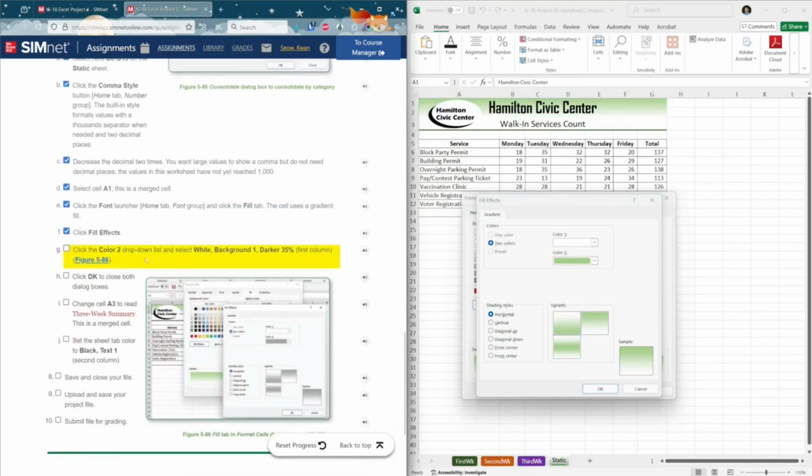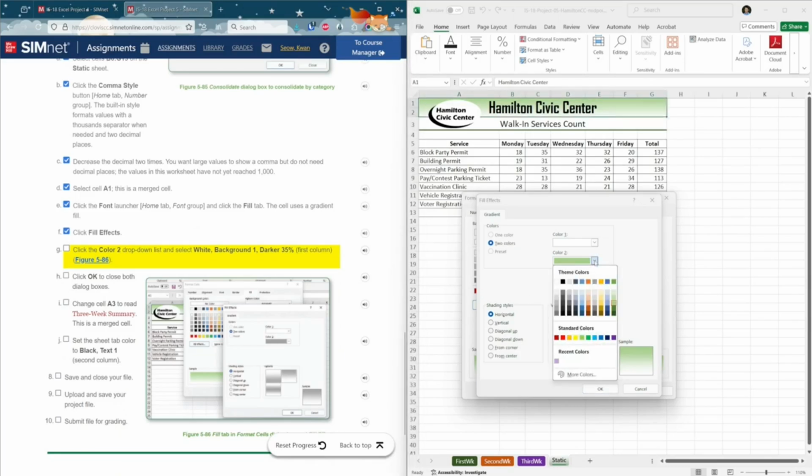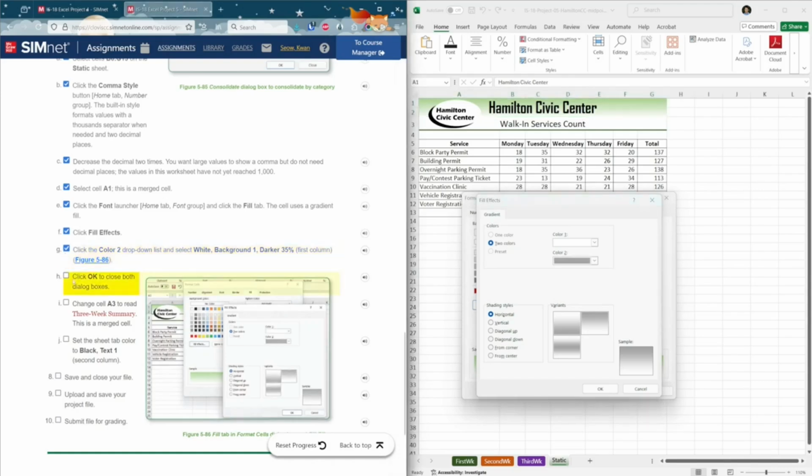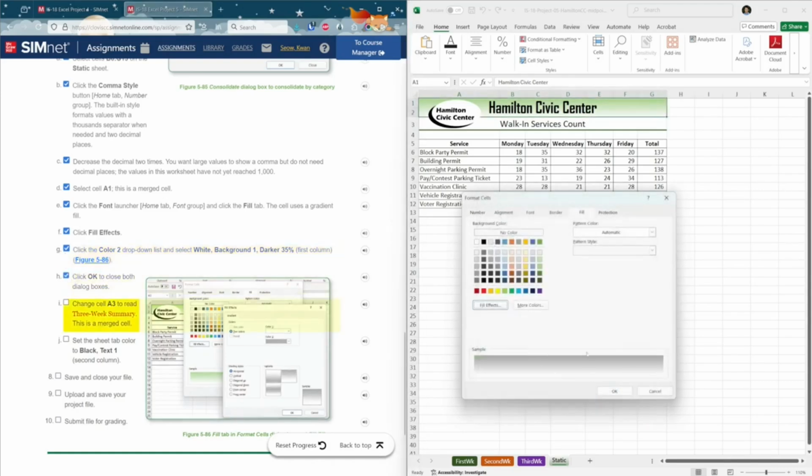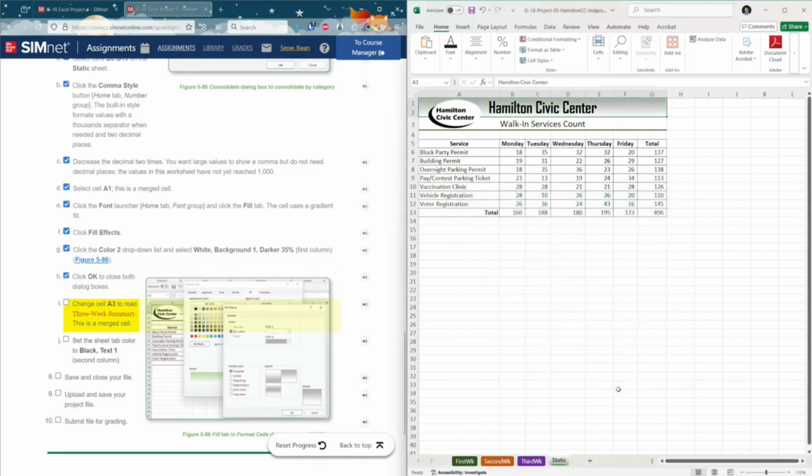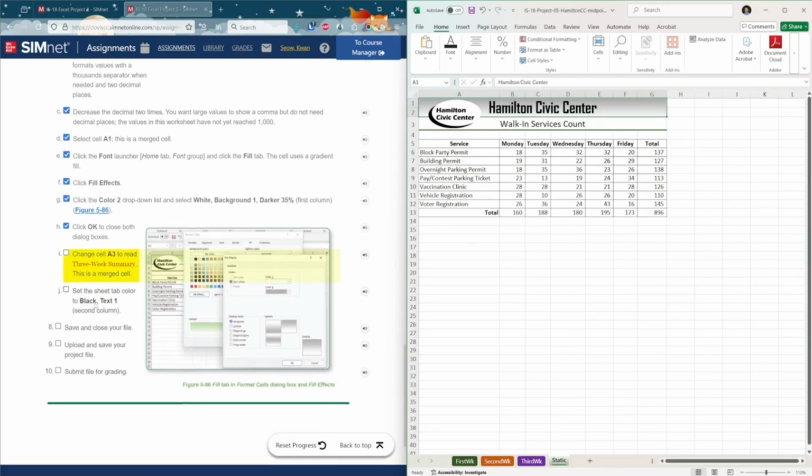Click on the Color 2 drop-down list, and then select White, Background 1, Darker 35%. That's in the first column, and if you go down to the fourth row, it should say White, Background 1, Darker 35%. Yep. And okay, so G and then H. Click OK to close both. Click OK again. You notice it changed to the gray gradient.